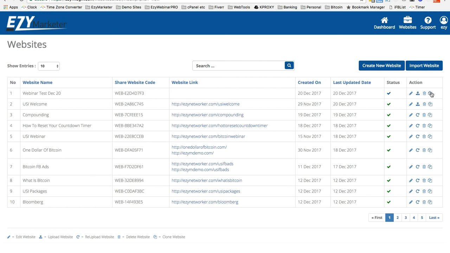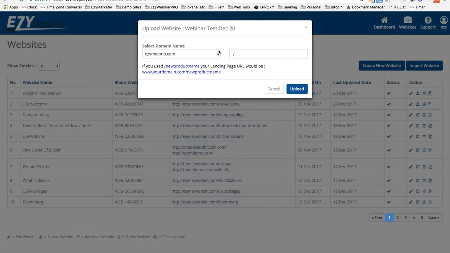You might have different domains that you've hosted with us, but you want to have the exact same website on lots of different domains. Very quick and easy to do that. So we just go now to upload the website. Click on upload. You can select whatever domain you want that you have hosted with us. We can see here I've got 1, 2, 3, 4, 5, 6 domains. So if I cloned that website, I could have that same website on 6 different domains if I wanted to.